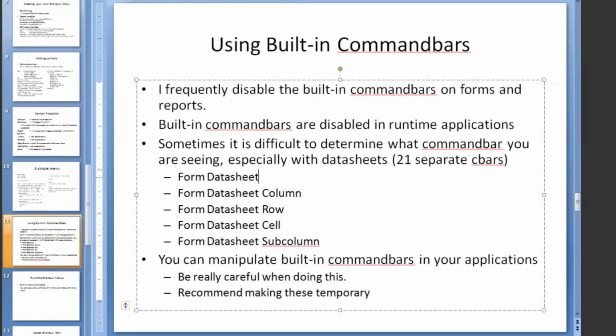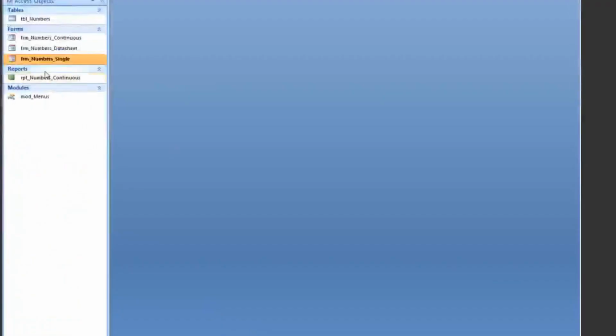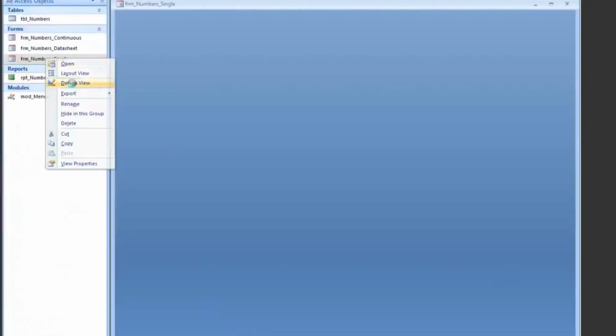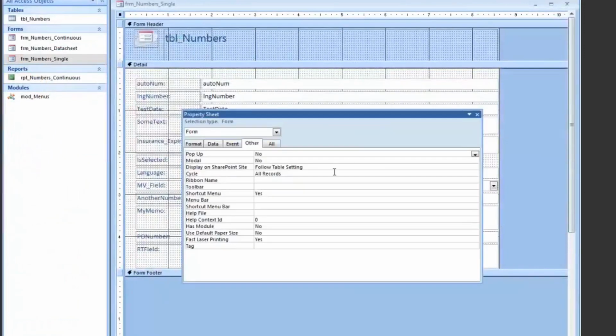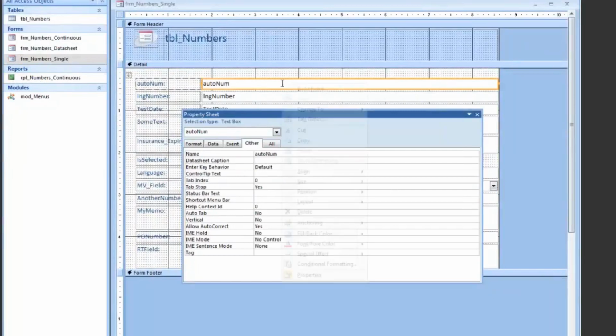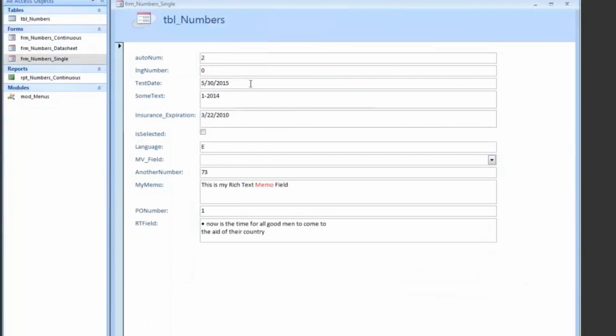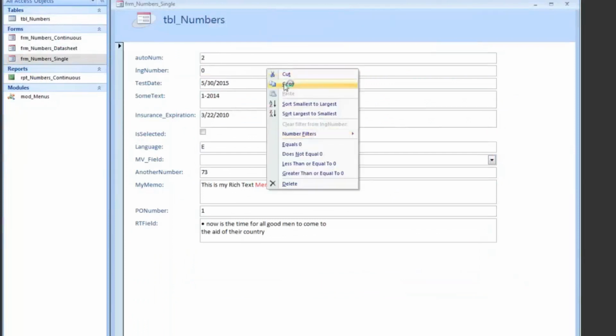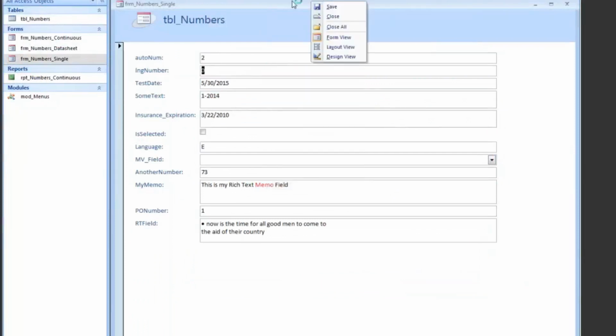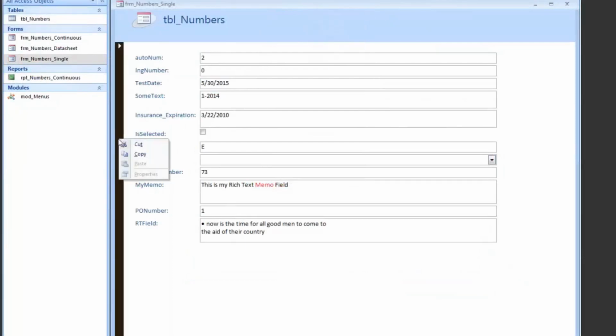And you do that in Access. You can do that simply by going to your form, right-clicking, and saying Shortcut Menu No. But what that does is that turns off all your shortcut menus. Now you no longer have a shortcut menu. When you open this form, you no longer have a shortcut menu when you click in here. You no longer have a shortcut menu when you click on the form header. You no longer have a shortcut menu when you click on the record selector.